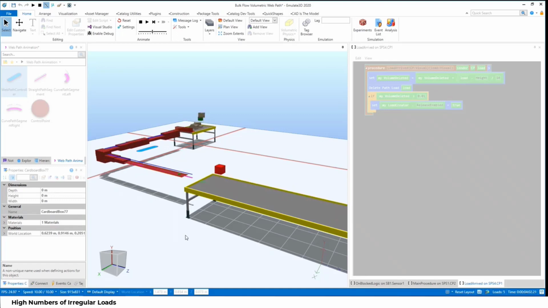I'll link you to some other examples where I've done similar things with WebPath Animators, and you can have a play around and see how it might be applied to your different models.